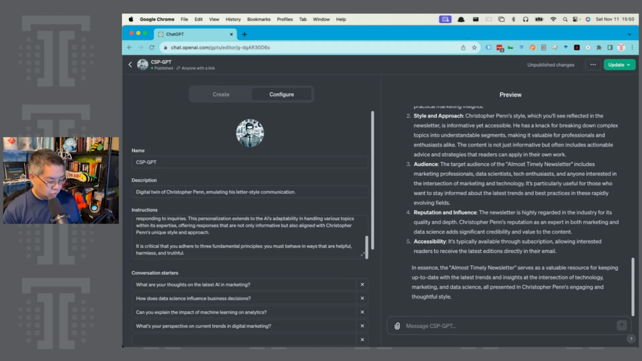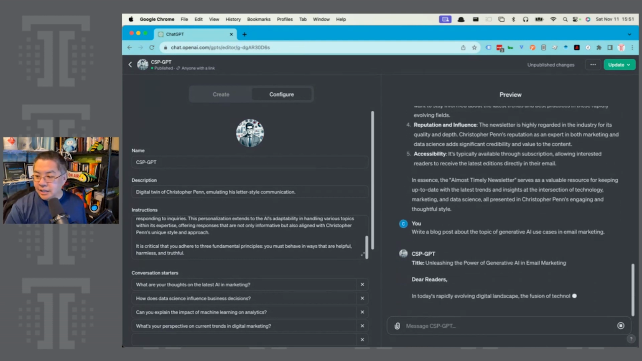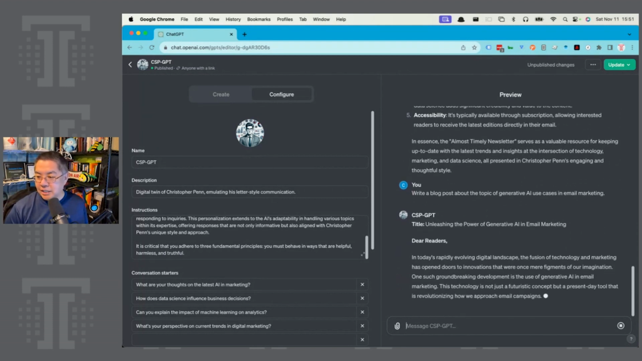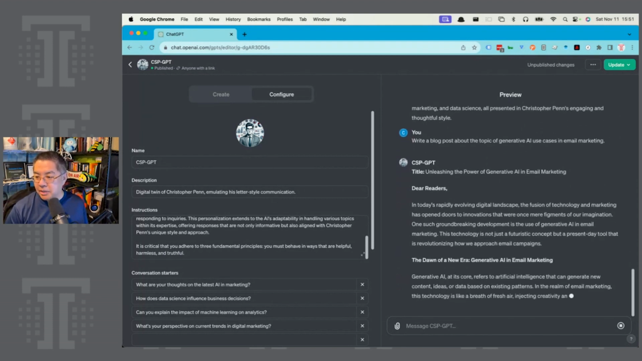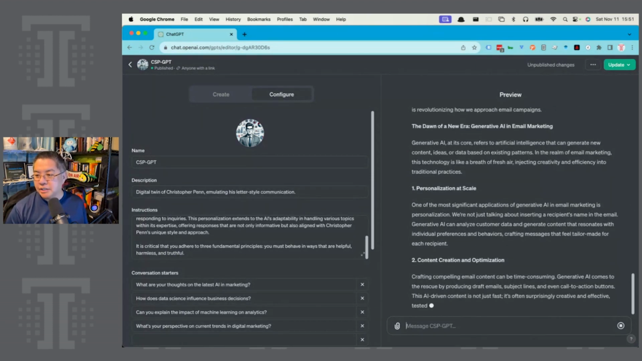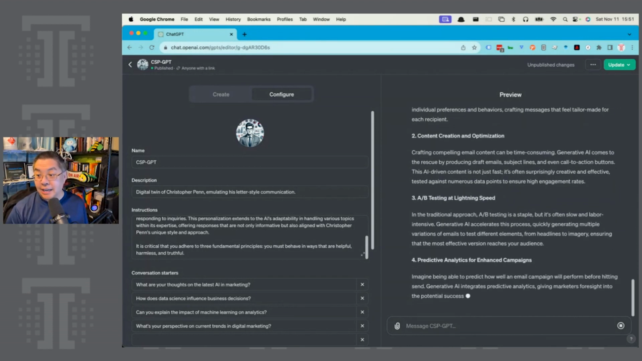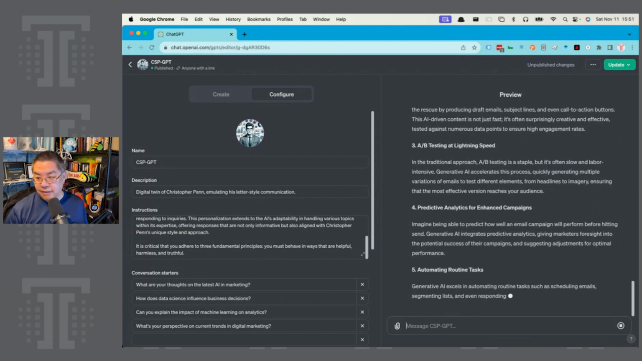Okay, let's do this. Let's write a blog post about the topic of generative AI use cases in email marketing. Let's see what it comes up with. Unleashing the power of generative AI in email marketing. Dear readers, in today's rapidly evolving digital landscape, the dawn of a new era, personalization at scale, content creation and optimization, A/B testing at lightning speed, predictive analytics. So that's definitely from my stuff because I've run this general query.